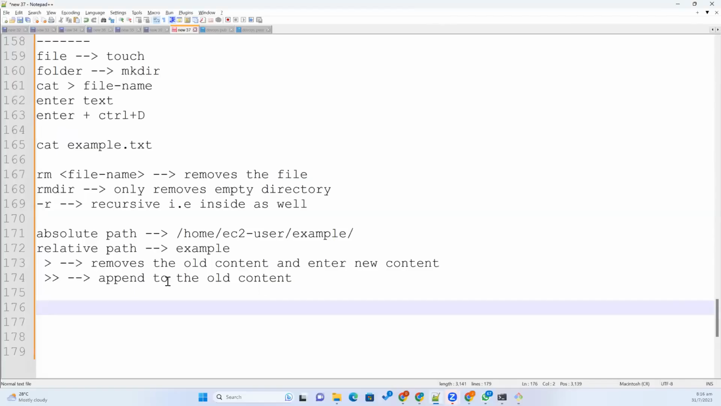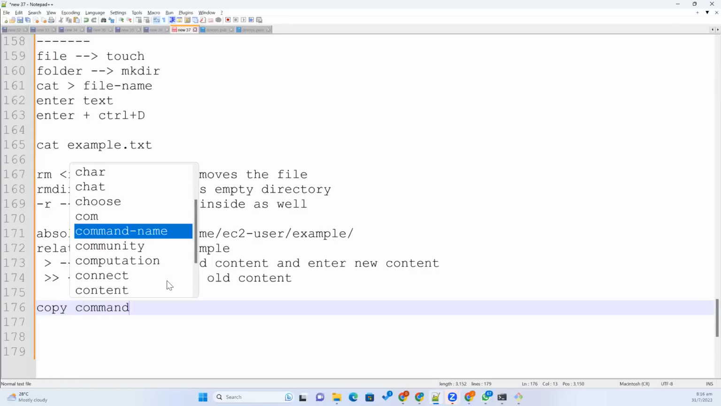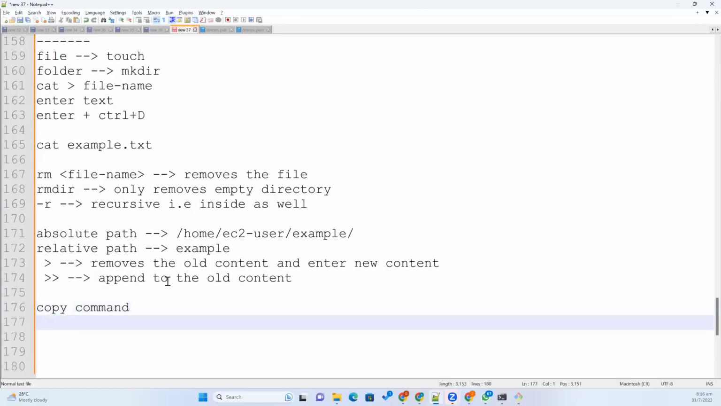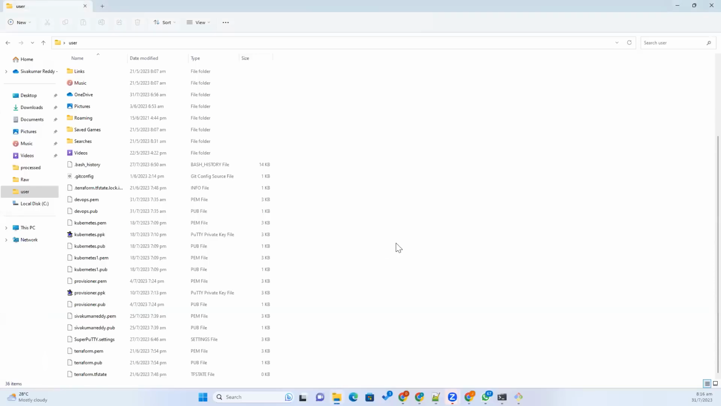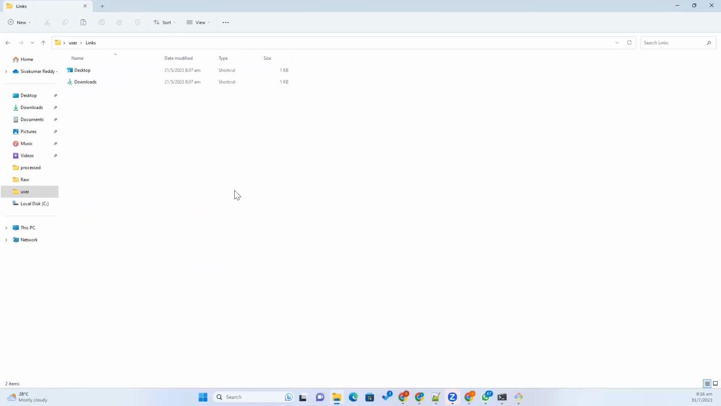So this is about cat command generally. And let us discuss something called copy command. Now, if you want to copy this file into this directory, what you do, you will just click here, Control C, and then you will go inside and you will do Control V. So that is the copy.